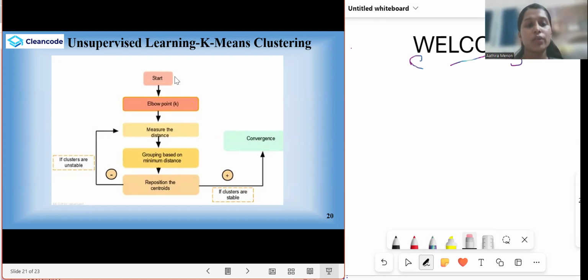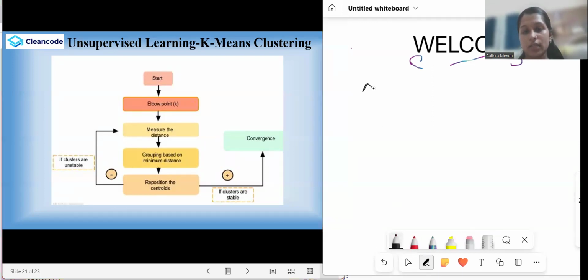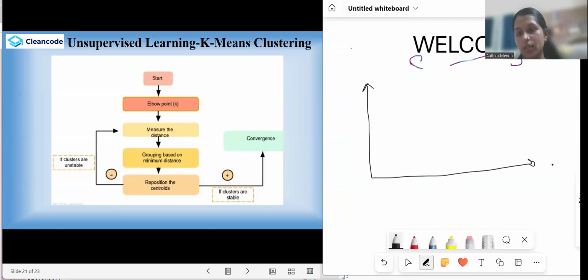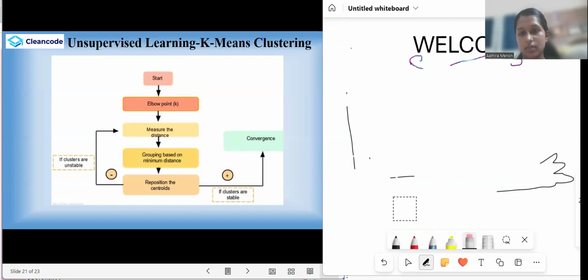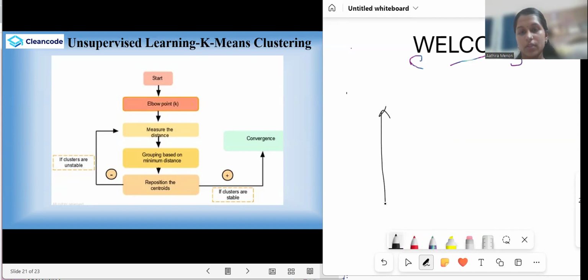The working flow of k-means is such that you start your analysis and you find the elbow point. So what does an elbow point mean? How does an elbow look? You can put it into an XY 90-degree curve. This is your elbow: you have an arm here and you have your wrist over here. So my elbow curve is going to look something like this.